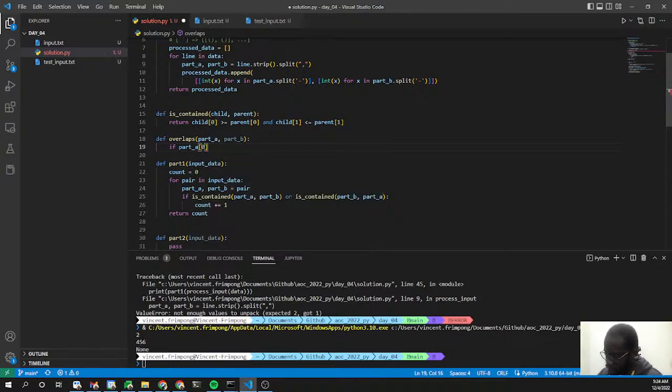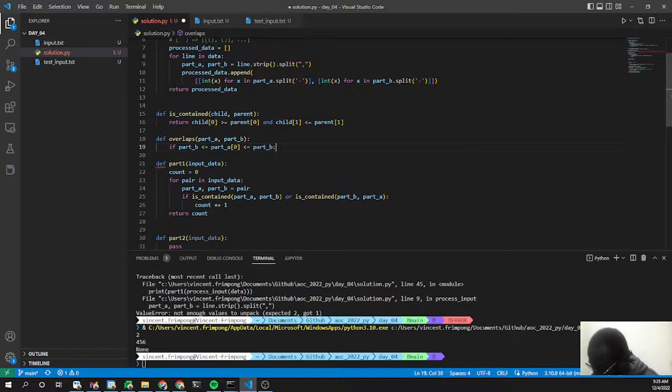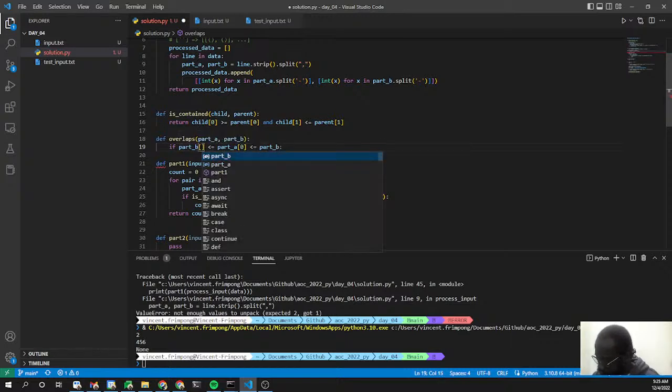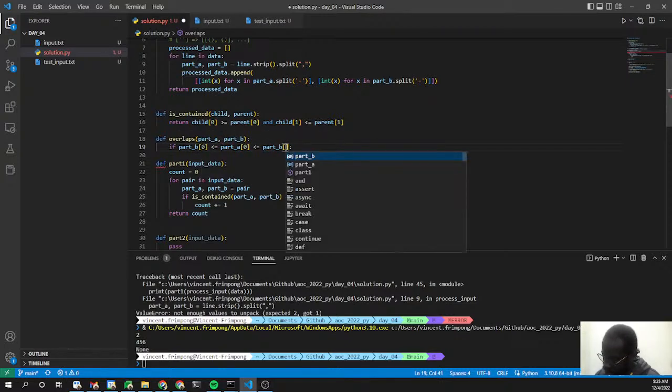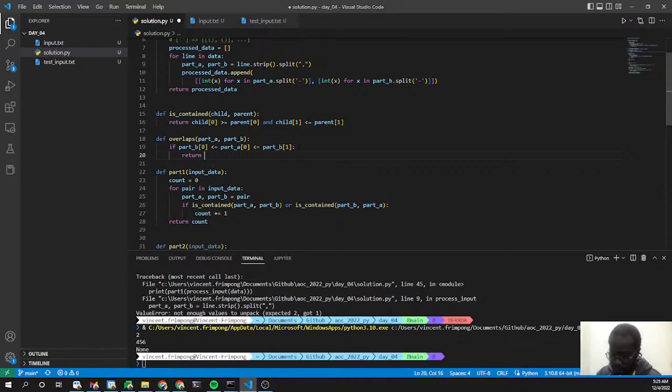So if the lower bound of part A falls within the bounds of part B... I could probably just do a range and then check, but I wouldn't want to have to. Yeah, this is a lot better because there is no looping happening. Here I want to check the lower bound and then the upper bound of part B. And if that's so, I'm going to return that yes, it overlaps some way.